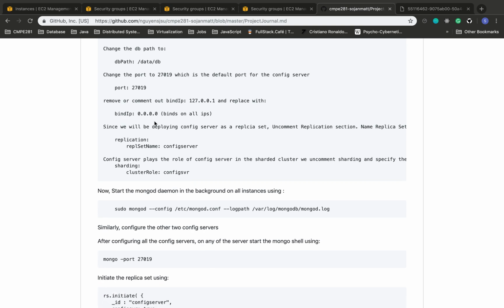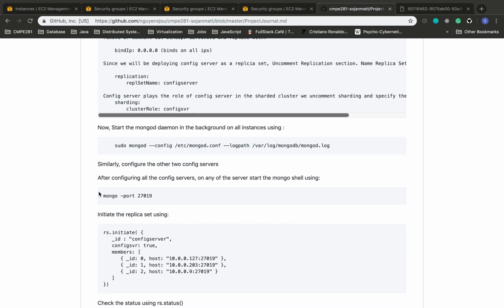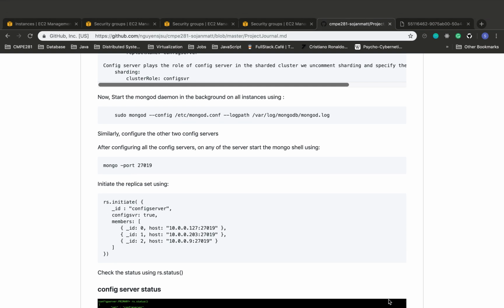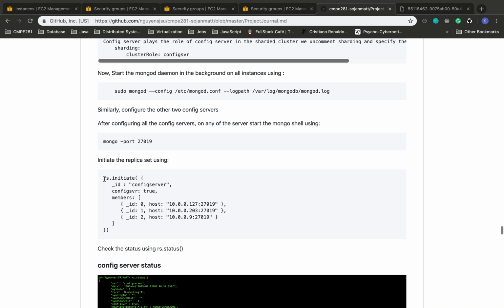And after making necessary changes, I will start the mongod in the background using the following command. Now to enter the Mongo shell on the config server, we will execute mongo --port 27019. Now after doing the following configuration, I have initiated the replica set with the following command. The name of the replica set will be configserver, and the IDs of the hosts will be the three replica nodes that I will be deploying as a replica set.